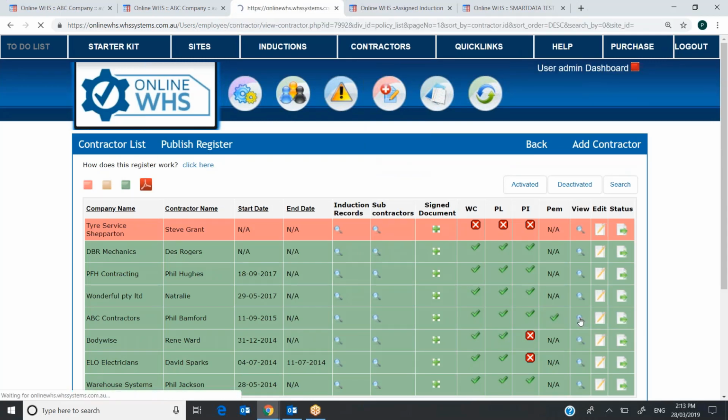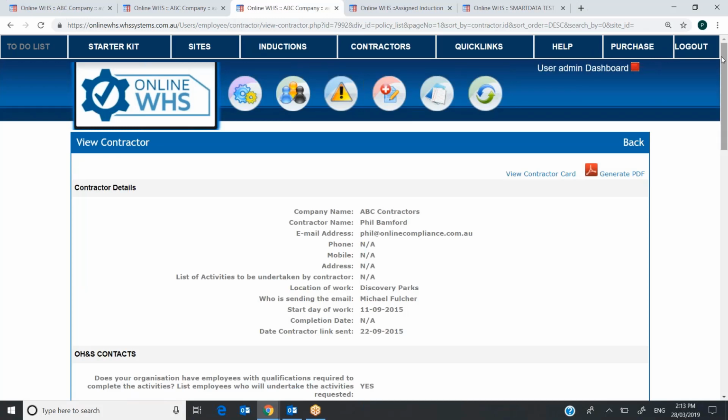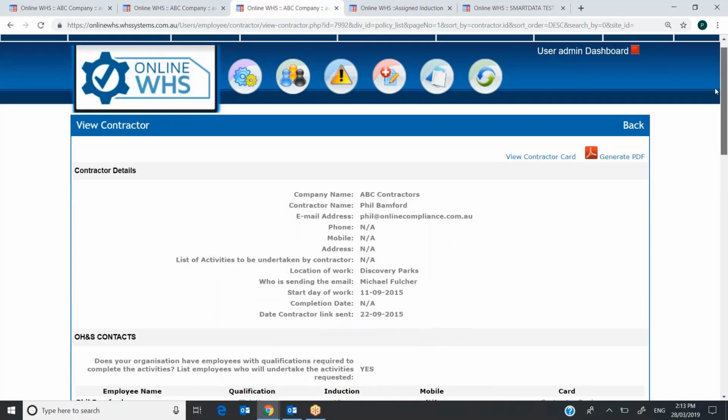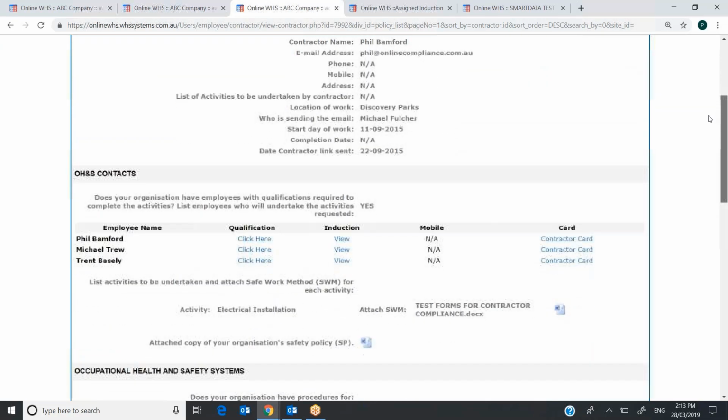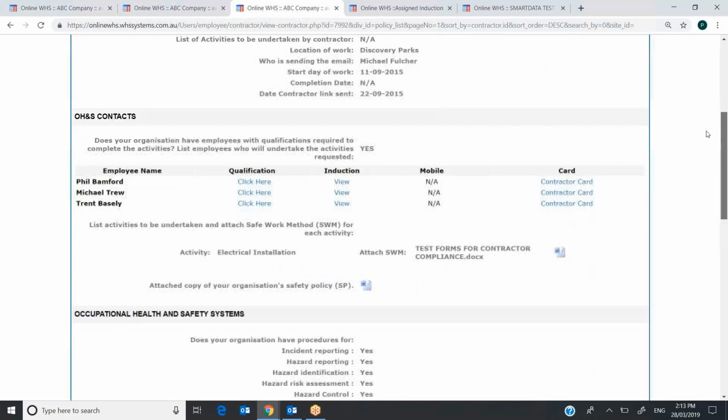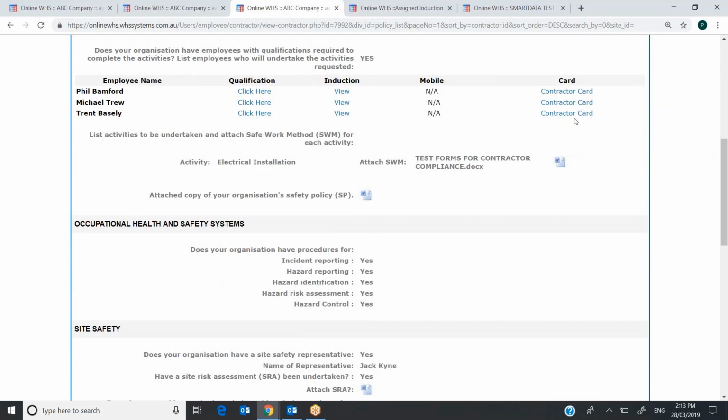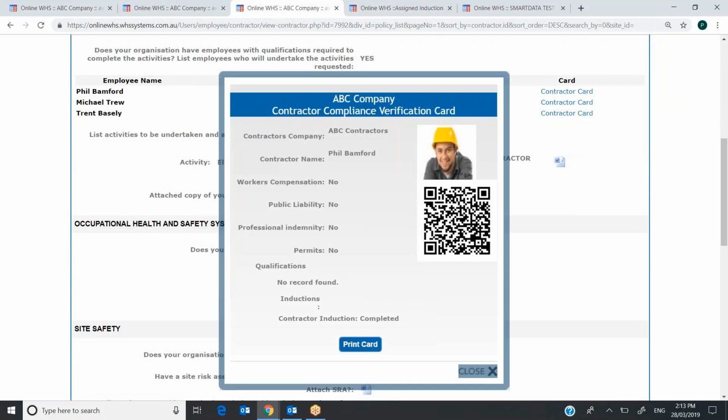Well, your duty of care still hasn't finished yet. What you need to make sure that you do is you come down and you can have a look at all the details that this person has actually entered in. You've got to verify and make sure that this is correct. So if I've actually got the contractor card, I can print that out and I can send that to that contractor if I wanted to.